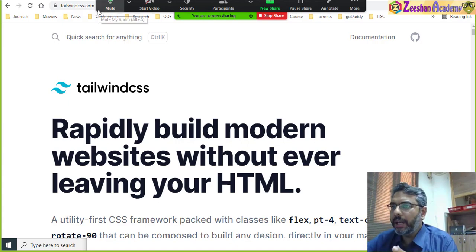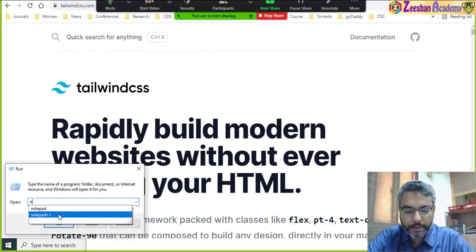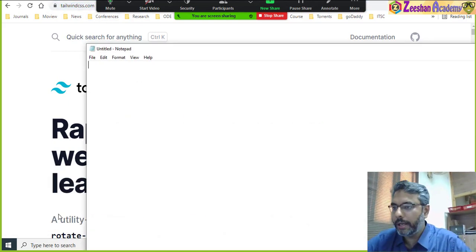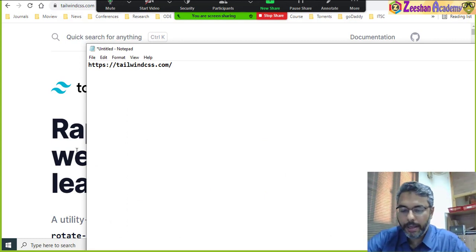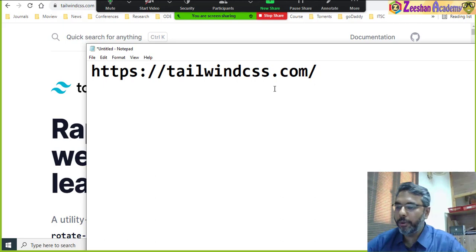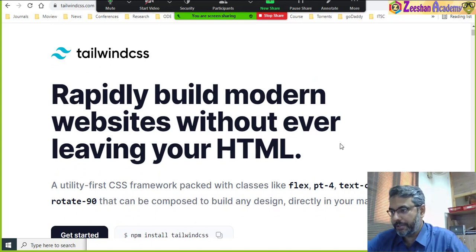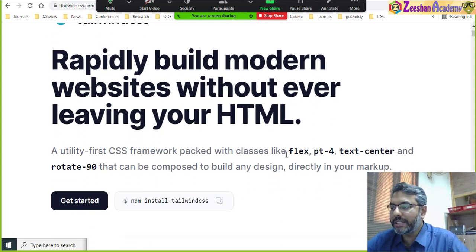Okay, it is available on tailwindcss.com. The web link is here. Let me copy it on Notepad so you can use this URL. And if I increase the font size, tailwindcss.com is the website URL. You can easily note this down. Once you come onto this website, it will tell you about a few basic aspects. Now, this website uses classes like flex, pd-4, text-center for CSS. Okay, so basically it's CSS styles.